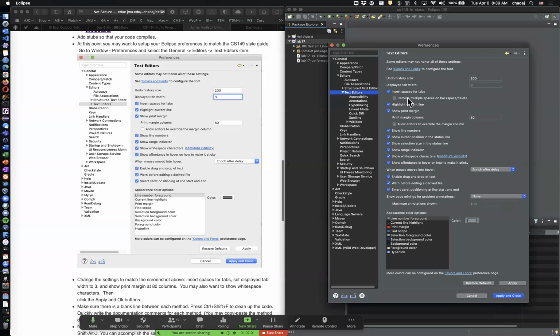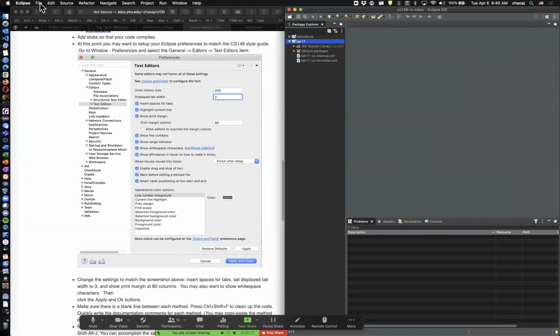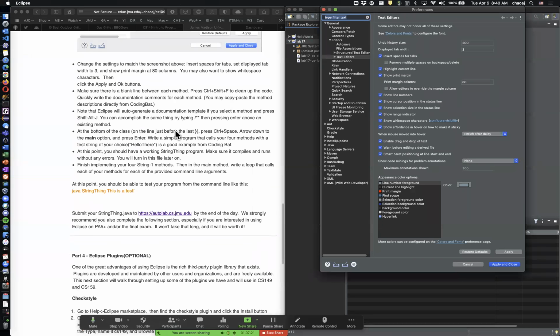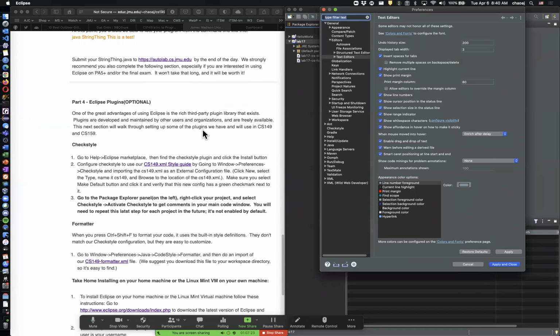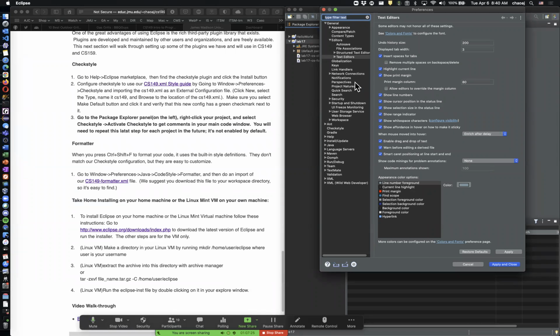So I've got 3 tabs. I've got spaces for tabs here. I've got this print margin set at 80. I've got show line numbers, show cursor position, all those things set. I think that's the main ones. The 3 is the main one that we're wanting for this semester. Apply and close. Then we can come back up here to Eclipse preferences, and let's go into here and look at the check style piece over here.